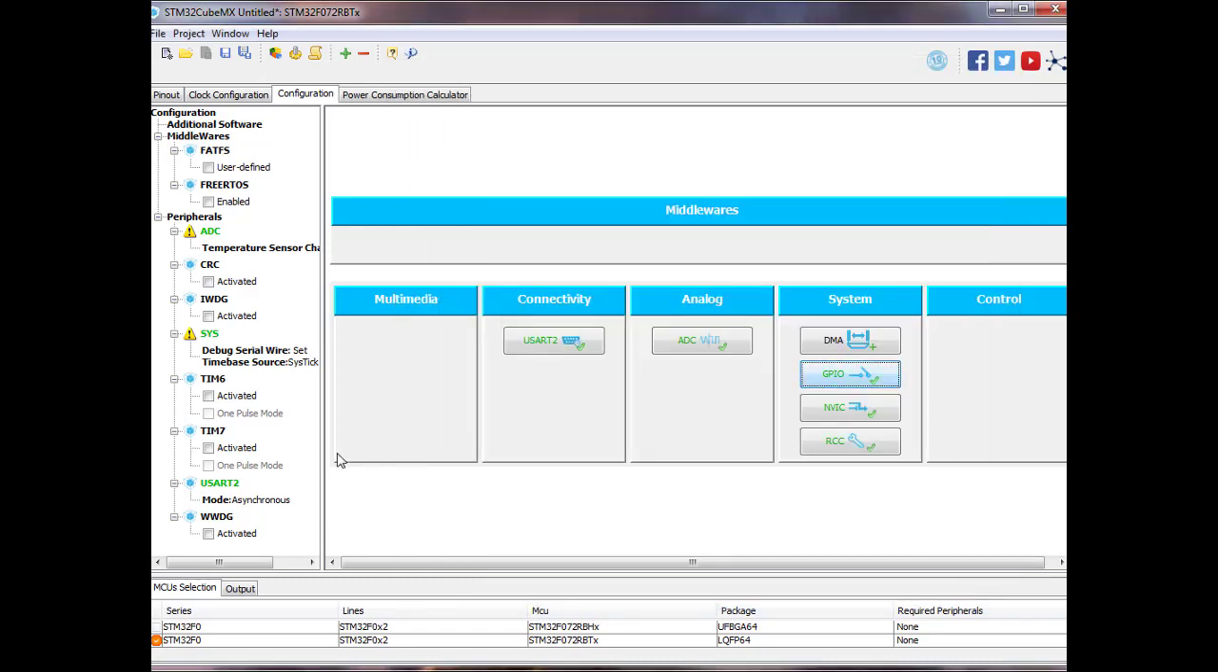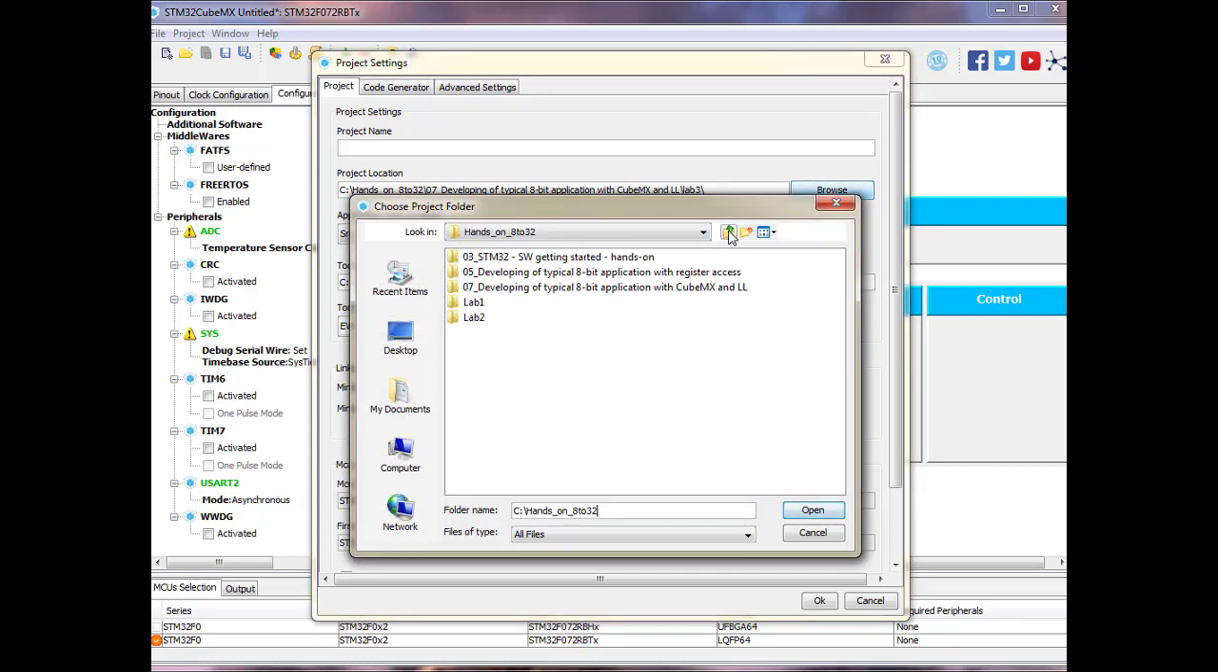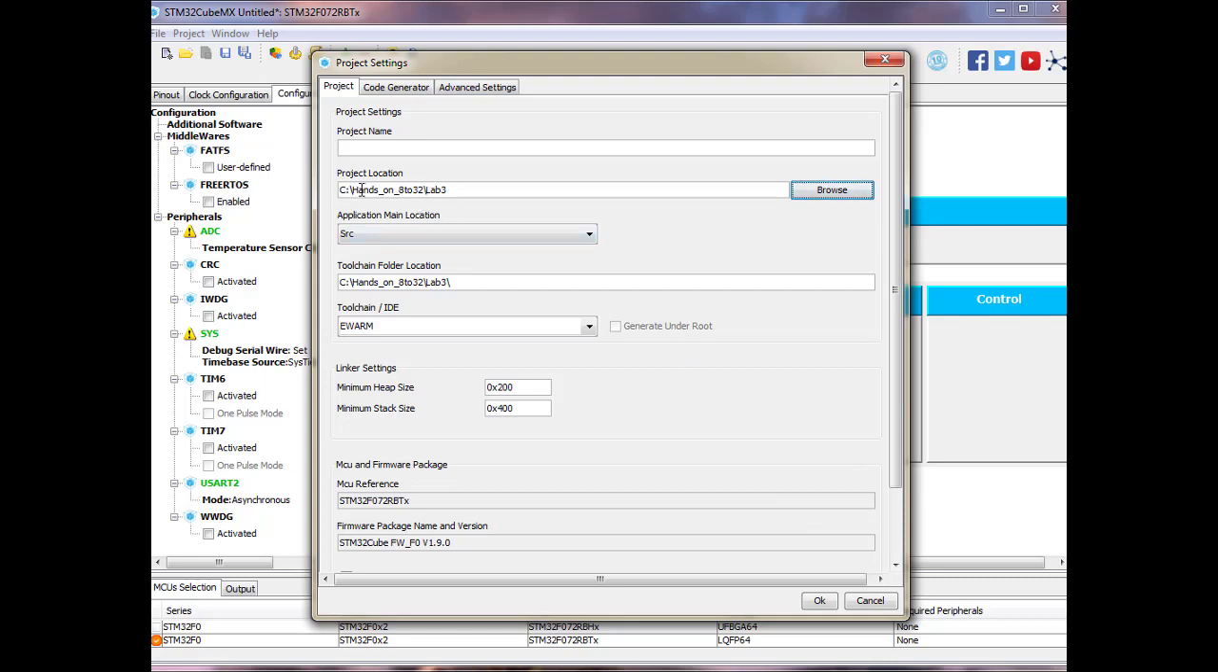Now we need to save our project and generate our code. To do that, we need to go into the projects section up on the top toolbar and go into settings. In here, we now need to give our project a name and a location. So I will go and find myself a location. I will generate a new folder, just as we did before. Call it lab 3. And then say open. So that's now given me a project path of hands-on lab 3. And I will also give it a name. I'll call it lab 3 again to follow the naming I have used for the rest of my projects.